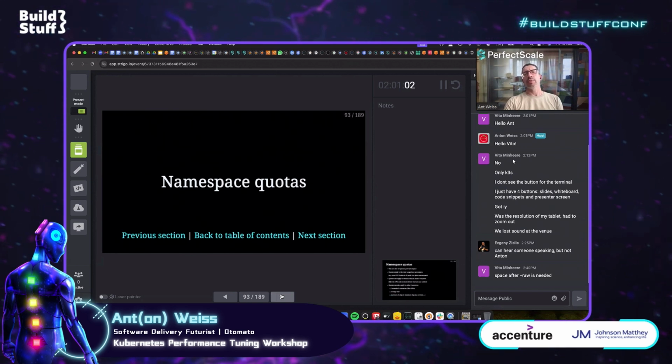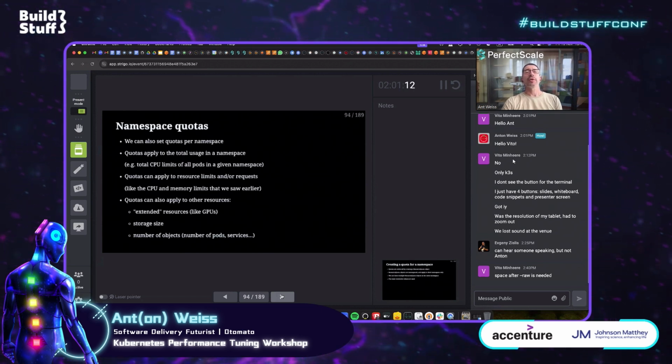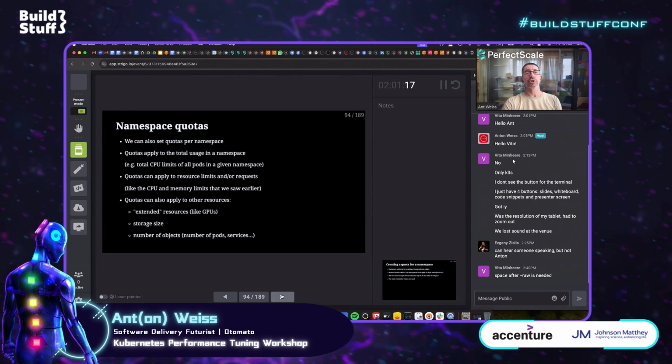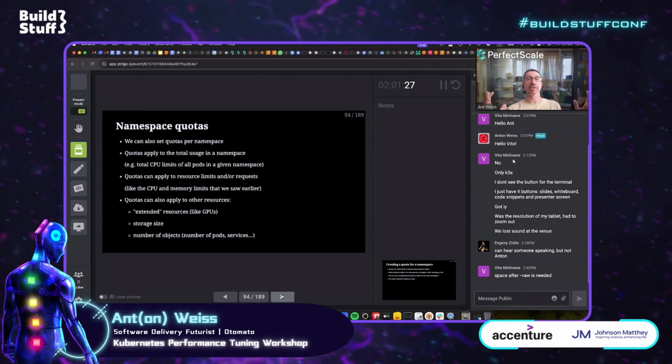Okay, we won't touch too much on namespace quotas. So in addition to limit ranges, we can also set quotas per namespace, which apply not to specific containers and how many resources they are getting, but to the total usage in a namespace. So we can say, for example, all of the containers in all of the pods in that namespace can have access to a maximum of, I don't know, 30 CPUs. And then this quota is spread out on all of the nodes where all of the pods in this namespace are running.